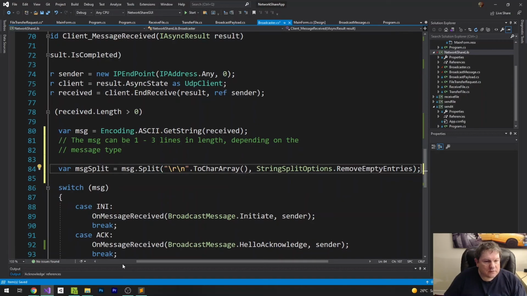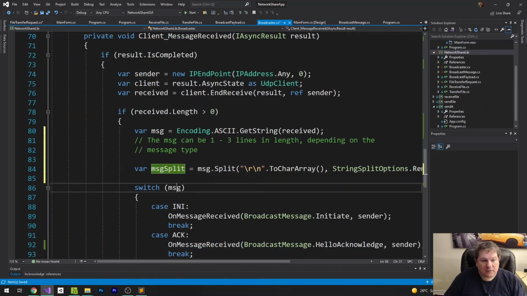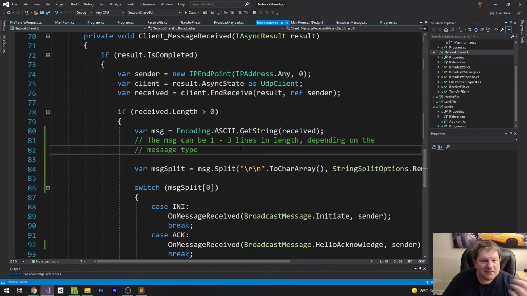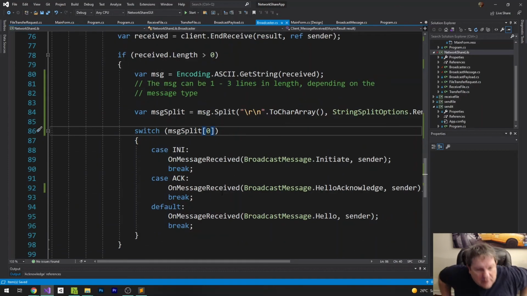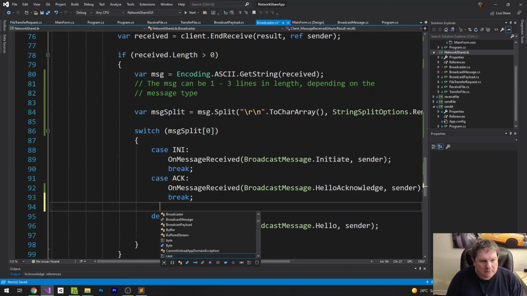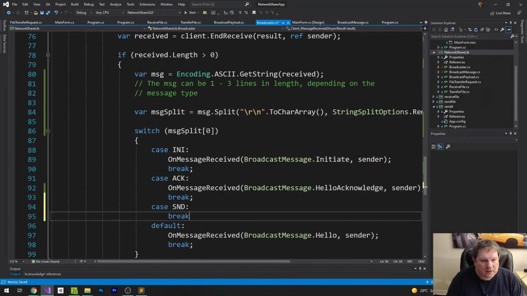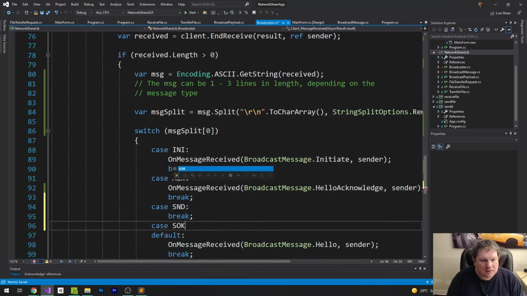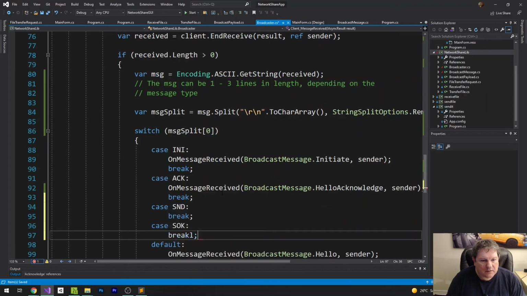And so the first one is always going to be the command. So that's okay. So I can do that on there because we know that it's always going to be the command. Again, you really should check these things, and I'm going to leave that up to your imagination and skill to do that, but you really should check to make sure you're getting valid data in here. And then the last bit is we're going to have our case send break, case send OK break.